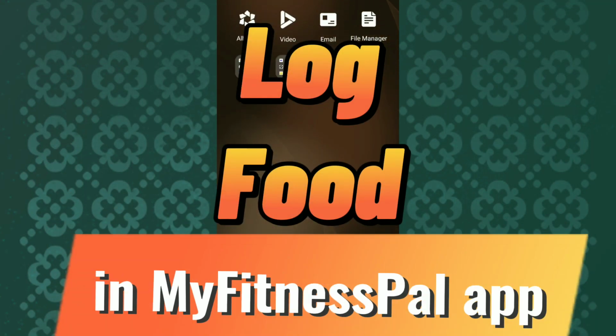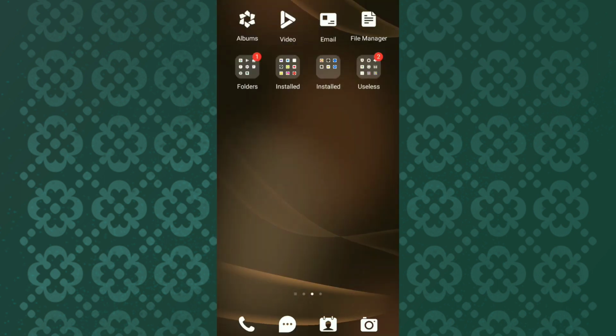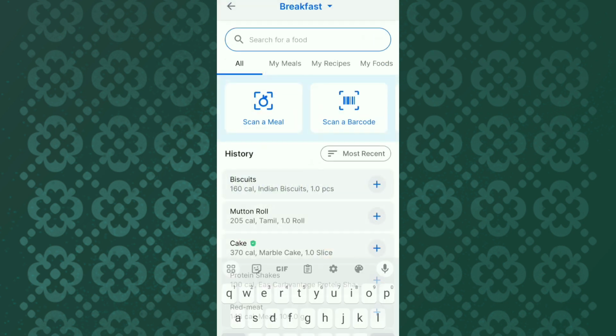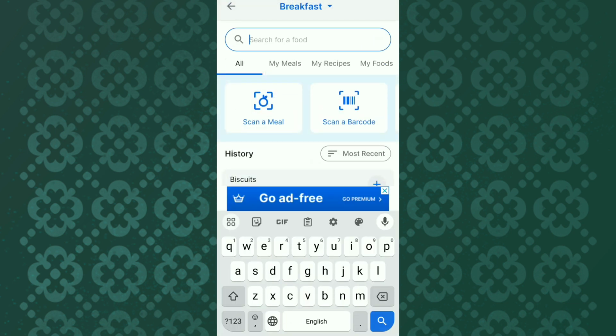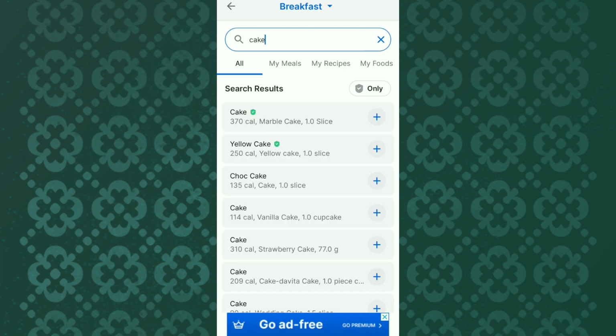How to log food in Myfitnesspal. Firstly, open Myfitnesspal app. You can see here that there is a bar of search for a food in the dashboard. Click on it. You can write the name of the food like here. I'm going to write the name of the food.